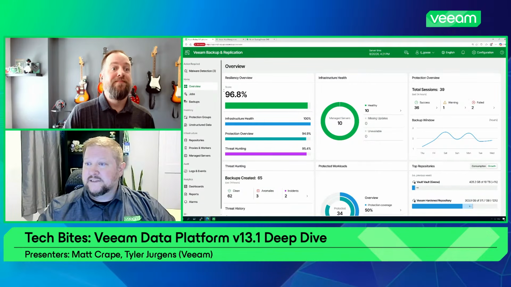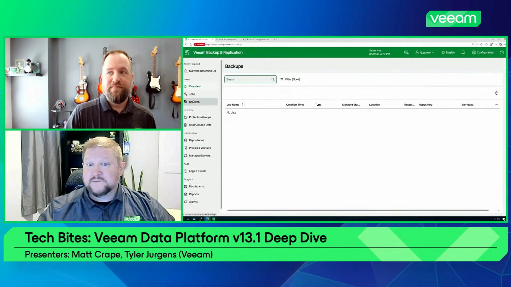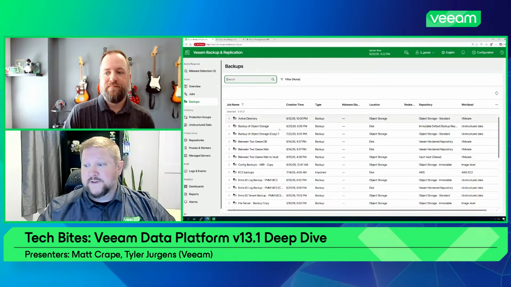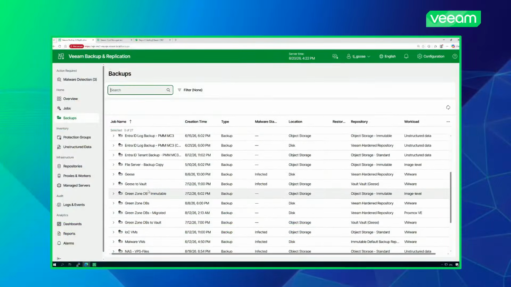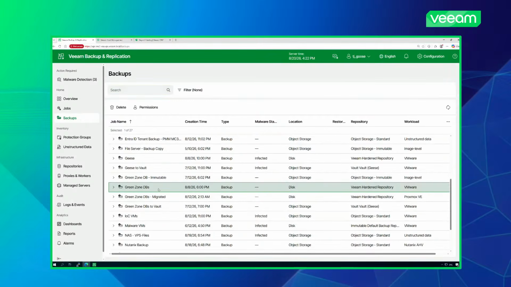But moving on here, Matt, we've shown here that Veeam Intelligence. The other feature we want to show is Proxmox instant recovery. That's pretty awesome. We've got this new feature here with our Proxmox integration where you can now do an instant recovery. So let's take a look at a VM here.